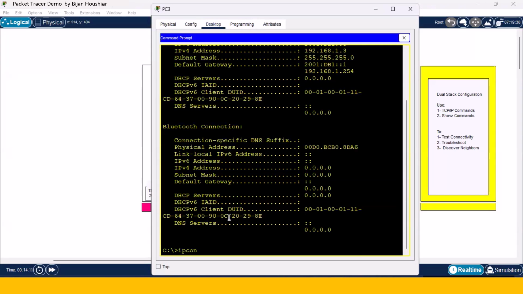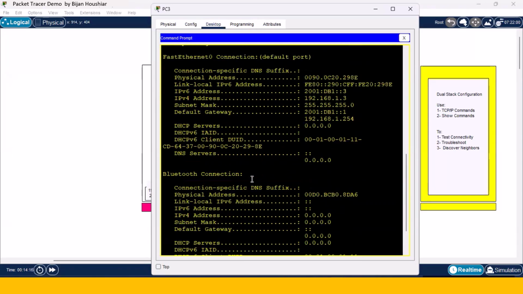ipconfig /all. This command will display the physical address or MAC address of the Ethernet interface of PC3 that is being used to connect to the network. Both its IPv6 and IPv4 addresses, subnet mask, and default gateway for both IPv4 and IPv6 of the PC.